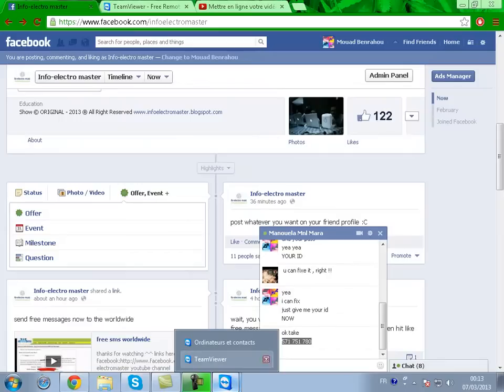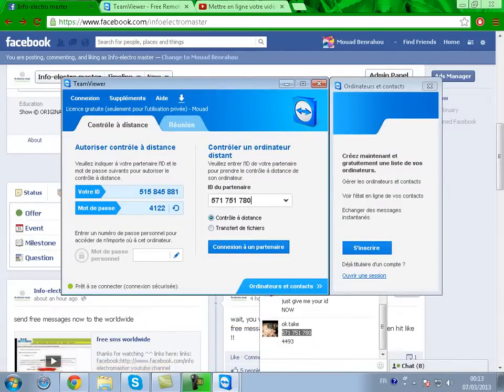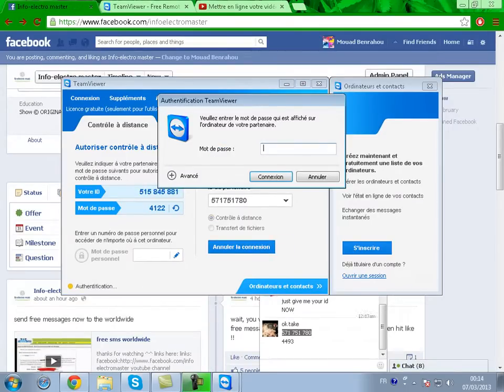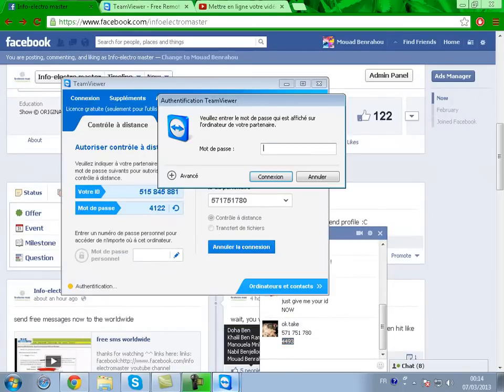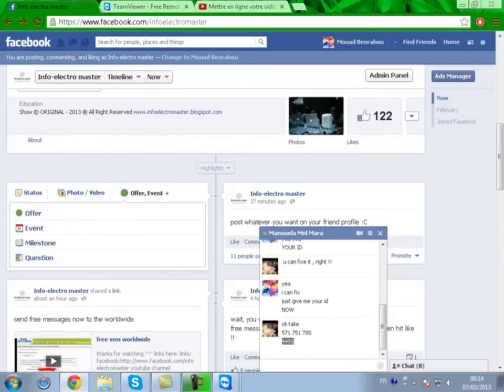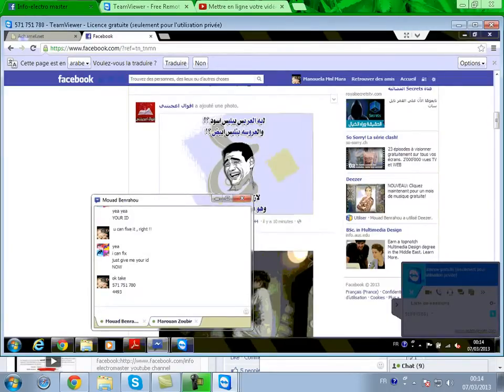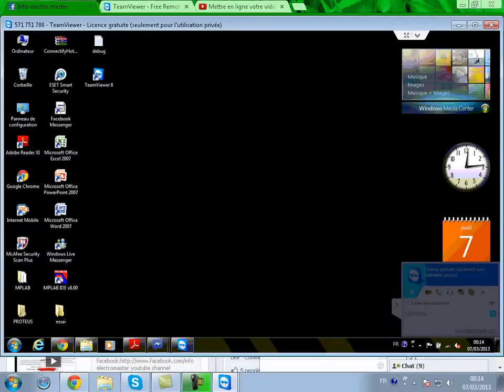We'll copy that ID and paste the ID right here and click connect to a partner. That will ask us for the password. Okay. We'll see how your computer looks like. Okay, it's connecting. Okay. That's her computer. That's how it looks like.